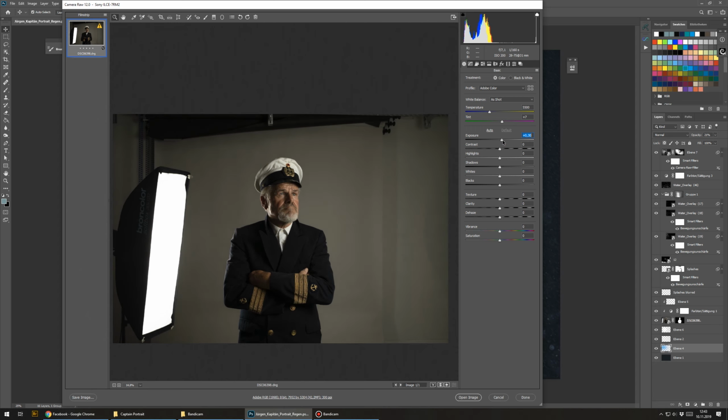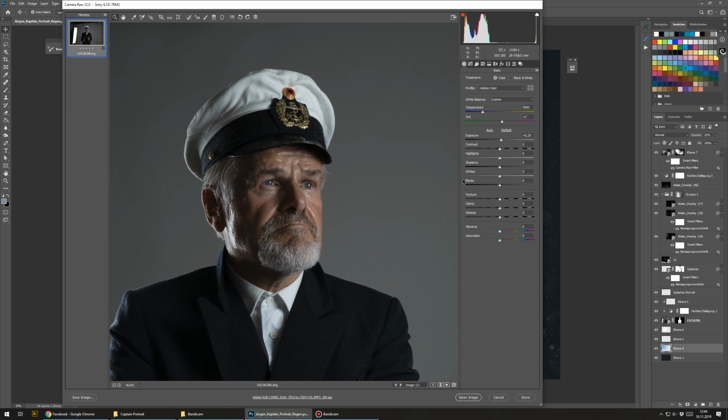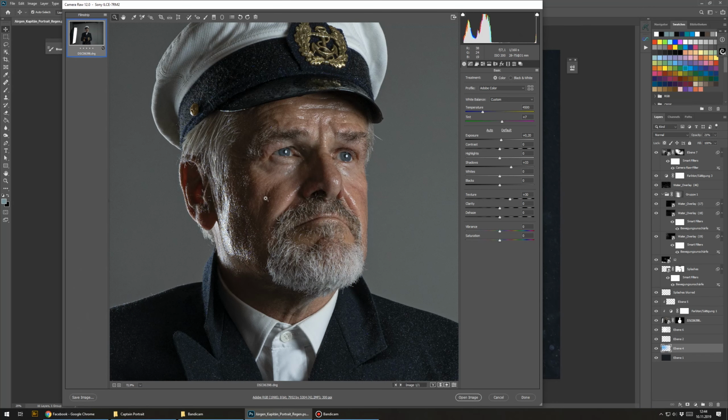Let's just increase the exposure a little bit, maybe like plus 0.20. I will also lower the temperature to get a more bluish look. I will brighten the shadows a little bit. And I will add some texture so that we get a little bit more sharpness all over the place. Especially it helps to bring out all the hairs in the beard. I'll also add some clarity, but not too much.